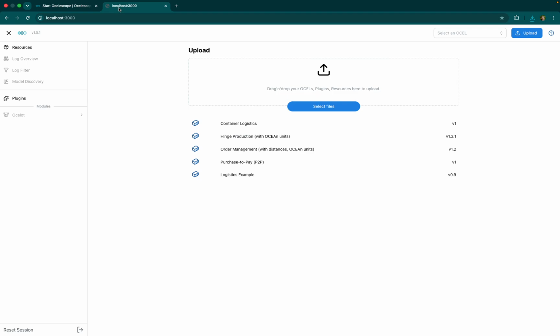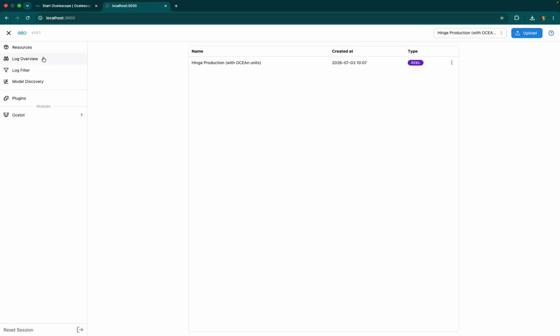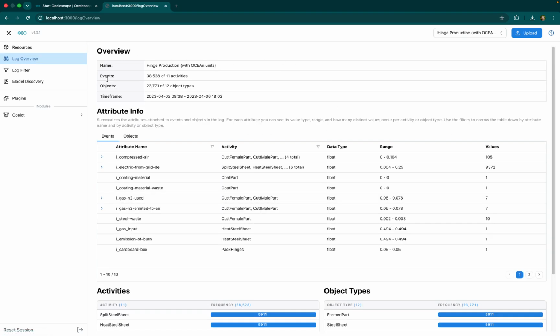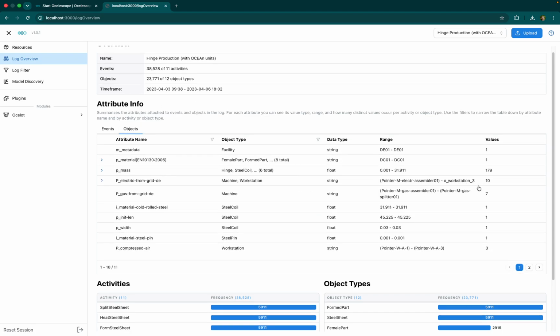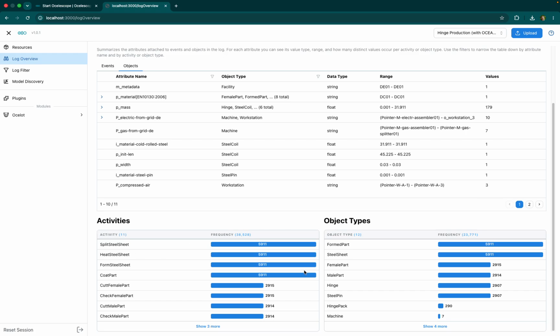You can find instructions to get it running on the project site. Once your container is running, you'll find the tool in the browser. You can start, for example, by loading any OCEL 2.0 or an XES file. You can inspect the data in the log overview, where you get some general stats, some information about the event and object attributes and their values, and the activities and object types and their frequencies.